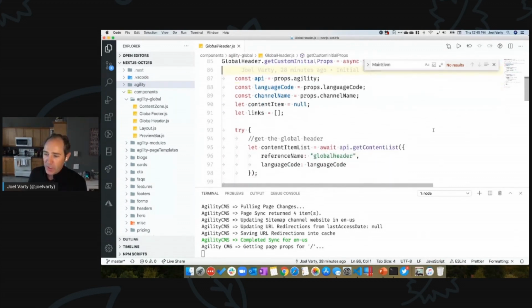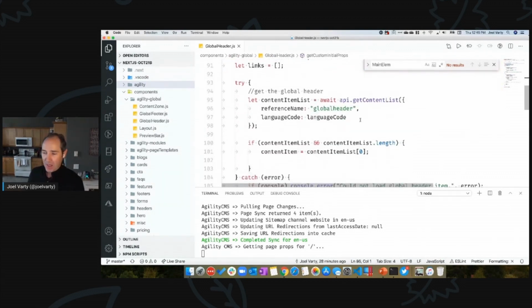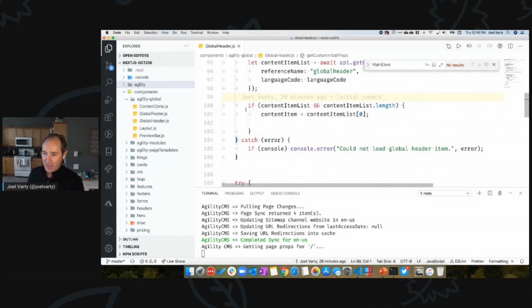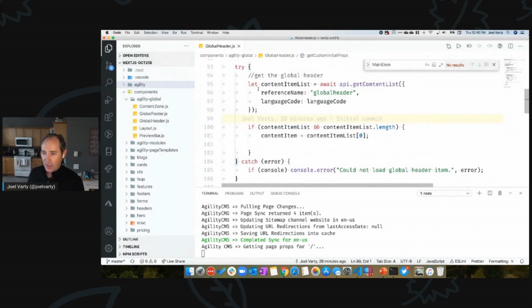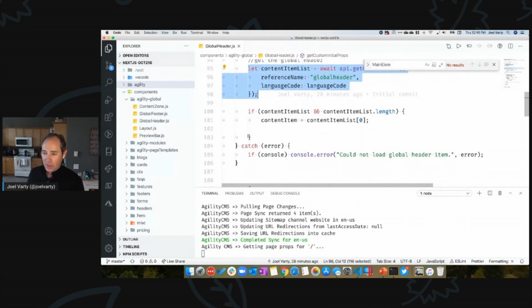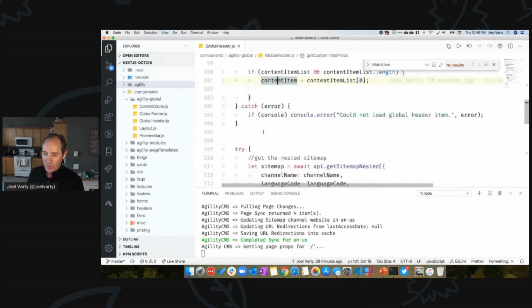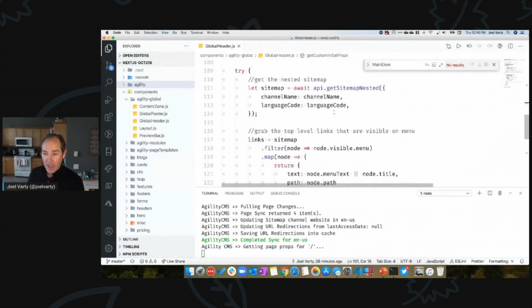So what we're going to do here is basically get our global header content for the language code. This is also a multilingual site if we want it to be. I'm going to get the first item in this list, which is like 1. I'm going to grab my sitemap. There's a global header content item that I had in my CMS. And we also have the ability to get a nested sitemap from Agility.